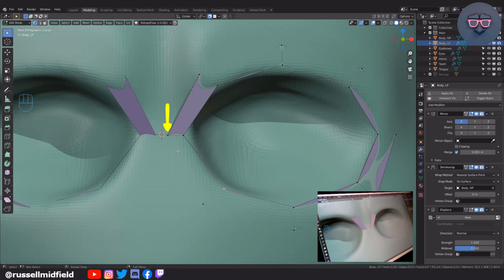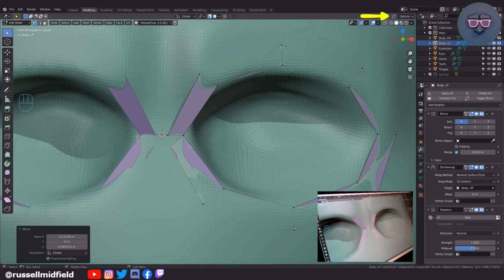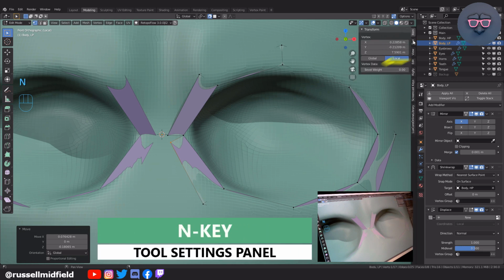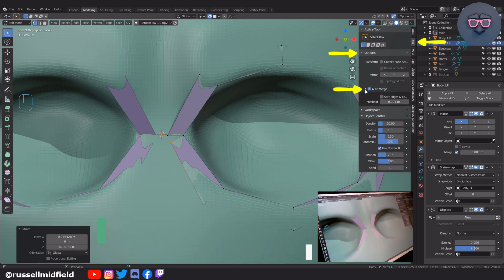When you reach the end, to connect the last vertex up to the first one to close the loop, you can activate Auto Merge up here. Now when you put the 2 vertices close to each other, they should automatically merge into one. If it doesn't seem to work, like here, you can press N on your keyboard for the Tool Settings panel, go to the Tool tab, expand the Options area, expand the Auto Merge area, and then increase the threshold distance.